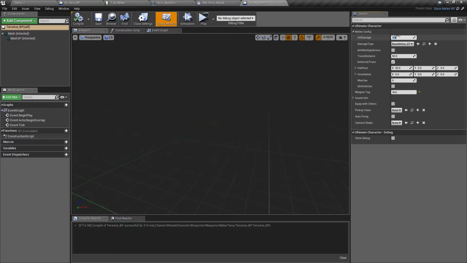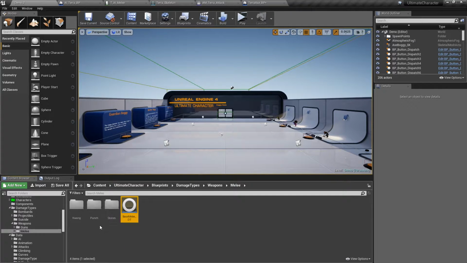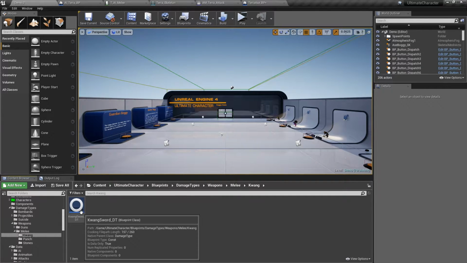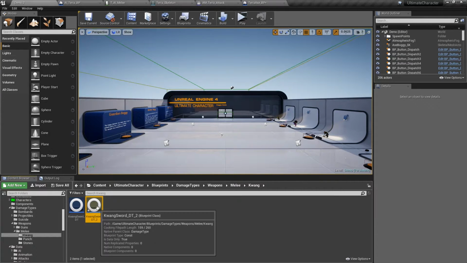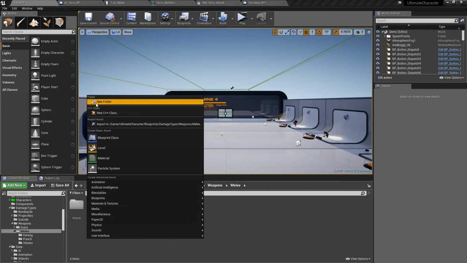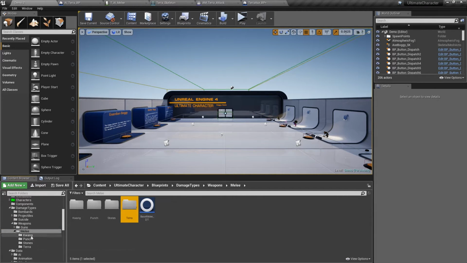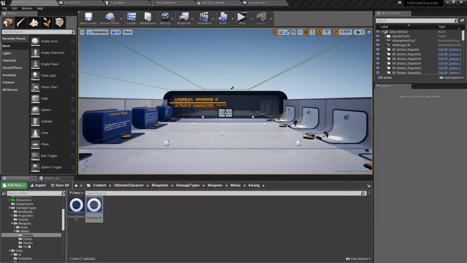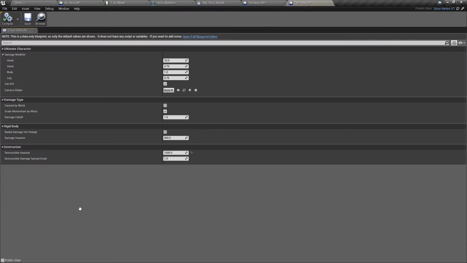The damage amount. For damage type, we can create a new one. I think we can copy Quang damage type and just modify values. Open the new DT and change options as you like. For example, add a camera shake to shake player camera after hitting by this weapon, or impulse to launch the character.